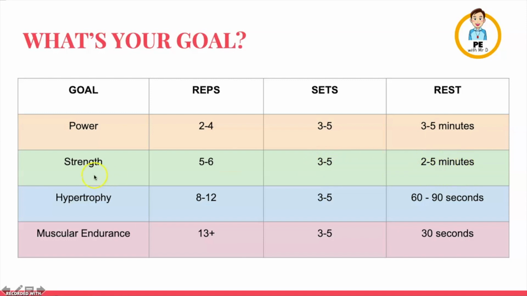Similar to power, this is a high exertion form of training, so we need to give our body plenty of time to rest to get the most out of the training. Moving on to hypertrophy, which is another word for building muscle. Now we can see the reps climb up a bit from 8 to 12. Again, we're keeping the sets 3 to 5, and we're shortening the rest period, anywhere between 60 and 90 seconds.